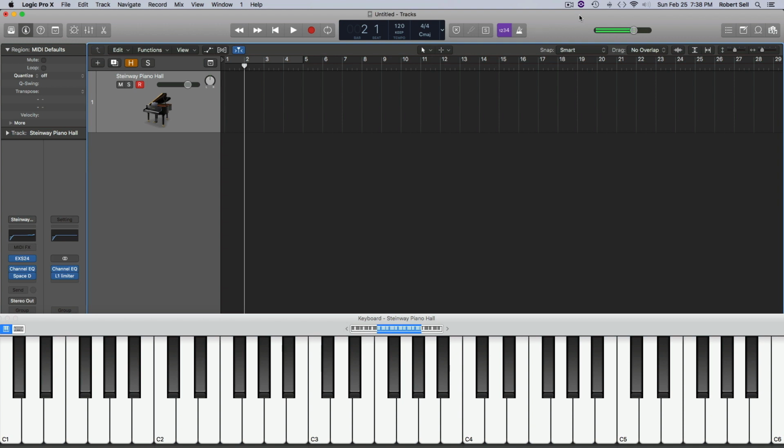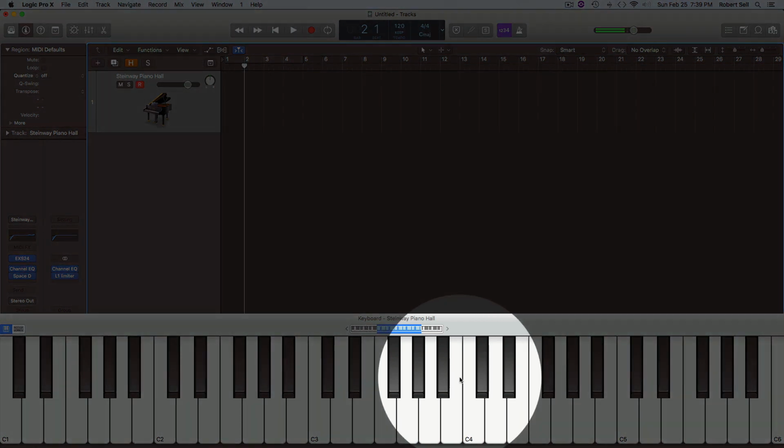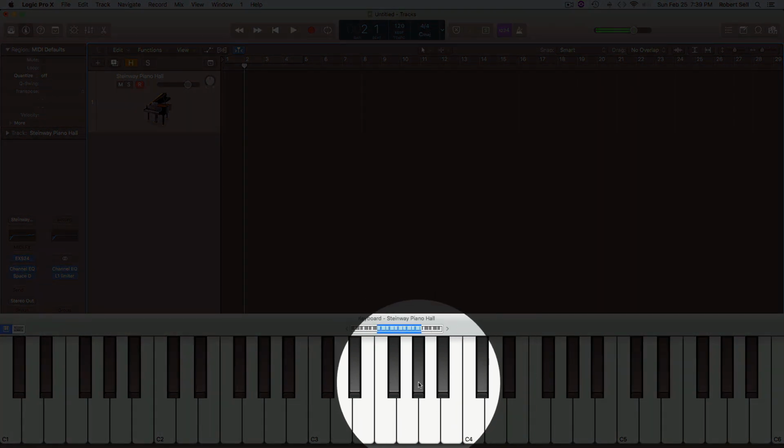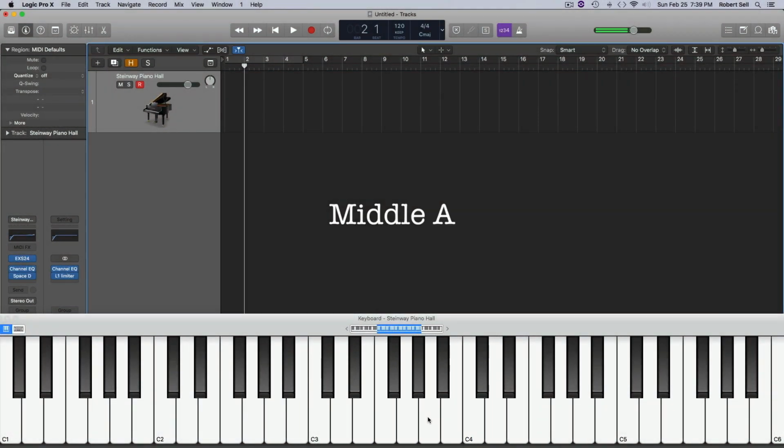How you'll orient yourself to these notes on the piano is with the pattern of the black keys. Notice that they are grouped in sets of 2 and 3. To find the A note, look at the group of 3 black notes. Now, let's just go right in the middle of this set here, and just to the right, go to this white key, and that's the A note. That's called middle A.